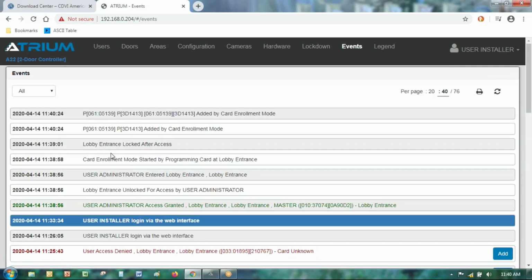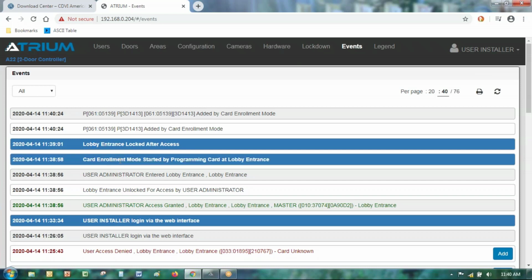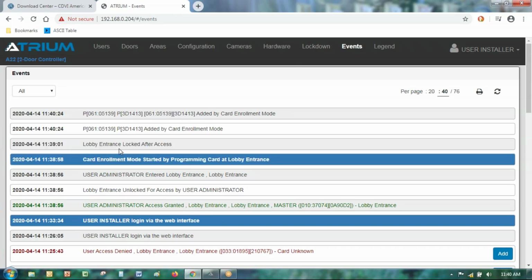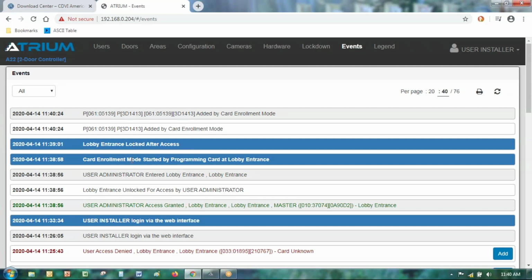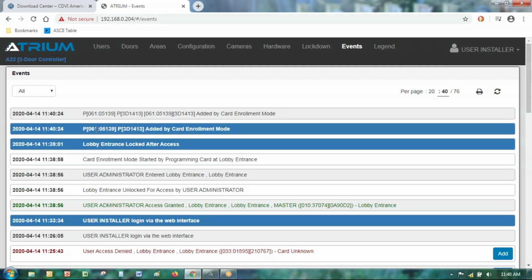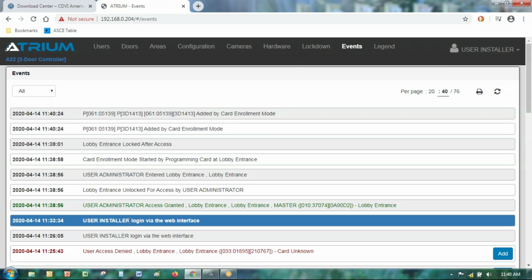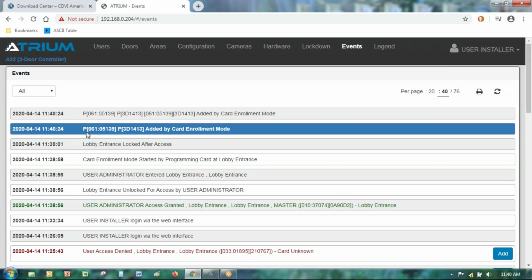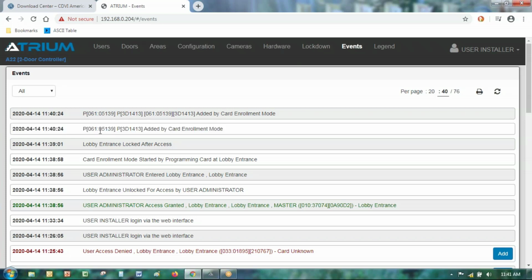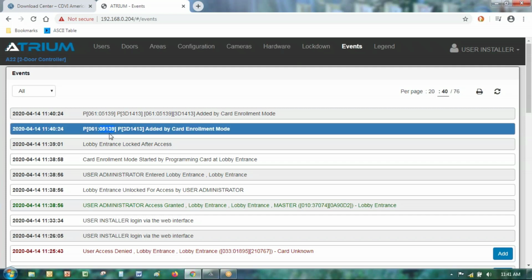And what we see is this was the last event. Here's where the enrollment mode was started. The door was relocked at that point. And then I just swiped the card. Now, added by card enrollment mode. What we're seeing on screen here, let me remove these and make it easier to identify, is the card that was added, that was swiped at the reader: the facility number, the site code, which in this particular case is 061. And then after the colon, we have the card number, which you'll find printed on the card itself, 05139.